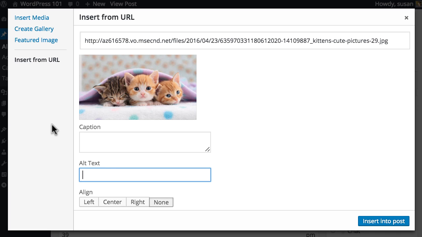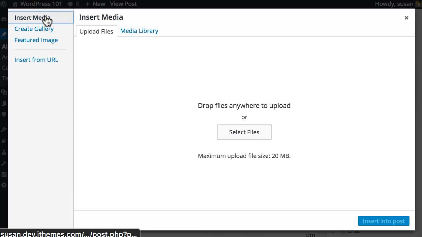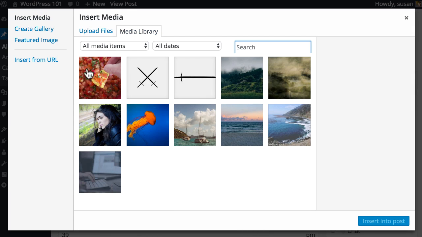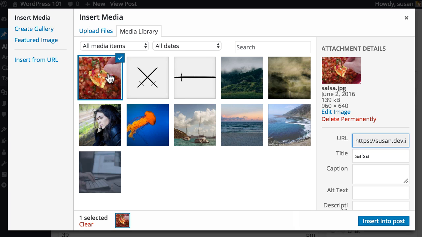My image is in my media library, so I want to come up here to insert media and go back to my media library, and it's this first image here, the one with a person dipping a chip into salsa. I'm going to click to select that, and you'll see this little checkbox appear in the top corner. If you accidentally select an image you don't want to insert, you can hover over that checkbox in the corner, and you'll see it turn into a minus sign, and you can just click to deselect. I'm going to go ahead and reselect that.